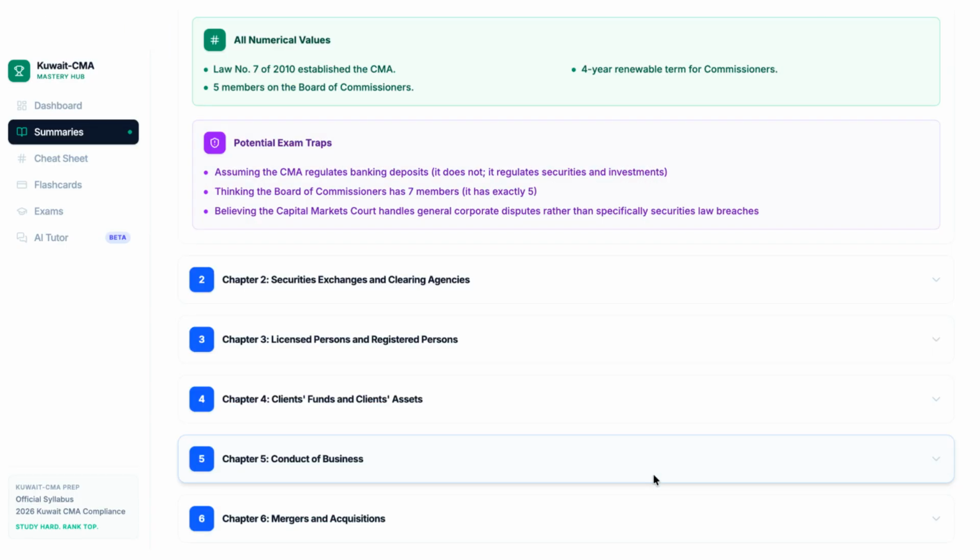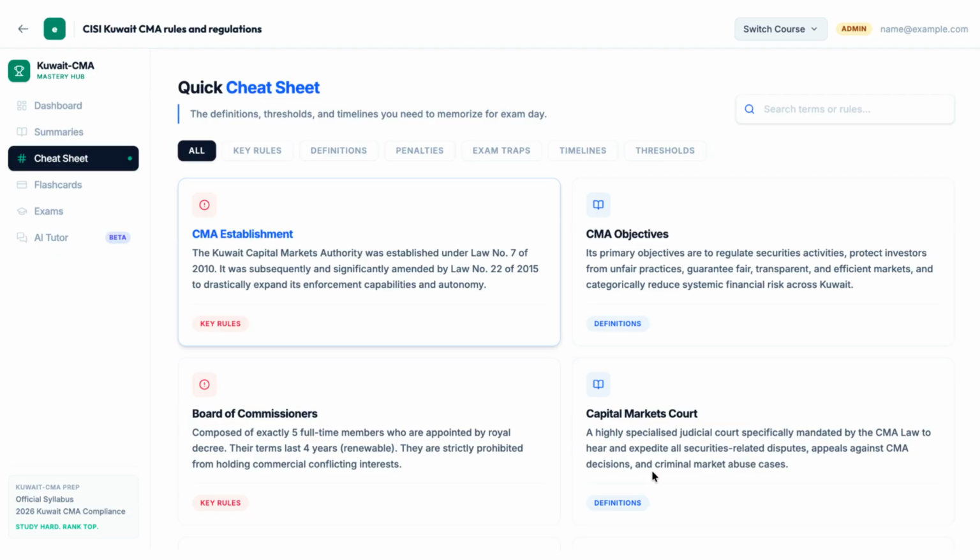The summaries also include potential exam traps and a consolidated list of all numerical values to ensure you don't miss any critical details before the exam. Next is the quick cheat sheet. This reference tool organizes key rules, definitions, penalties, exam traps, timelines, and thresholds. You can search or filter by category for quick review of high-value information.